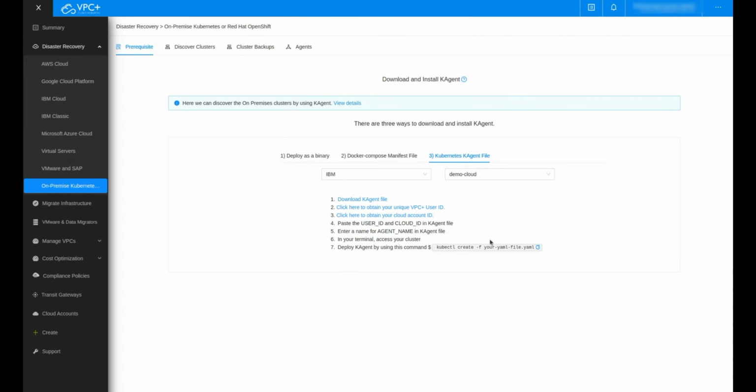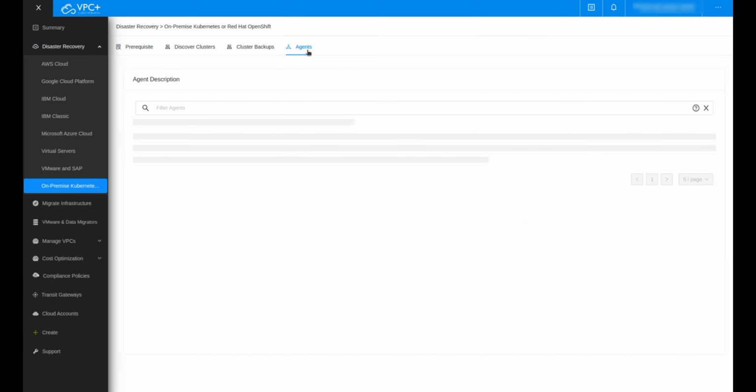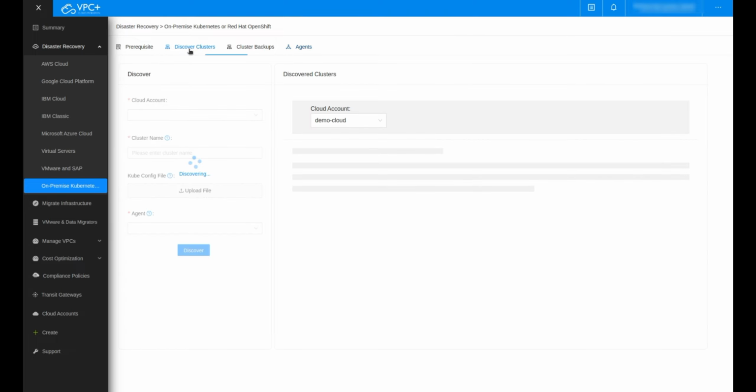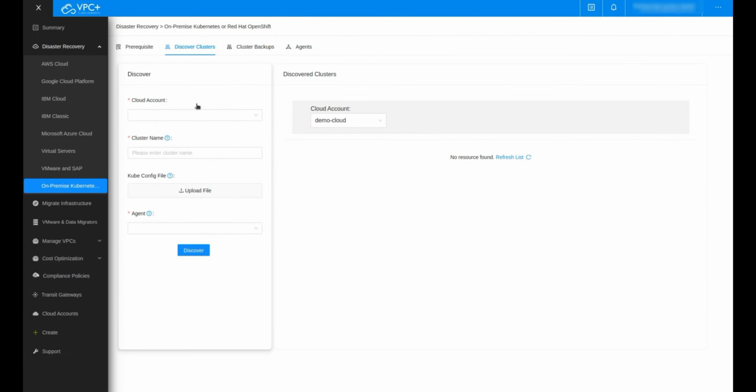Now access the cluster where you want to deploy the kagent binary. Proceed and deploy the kagent binary on the cluster by using this command. For this demo prep, we have already deployed the kagent binary on the cluster we are going to back up to the cloud. As you can see here, the kagent has been deployed and the status is up. Now let's move to the next steps to set up on-premises as the DR site.